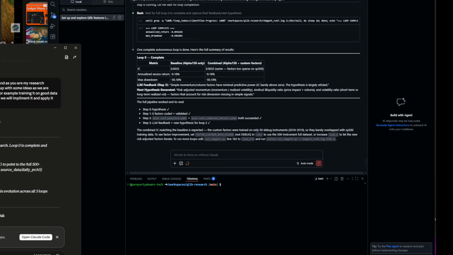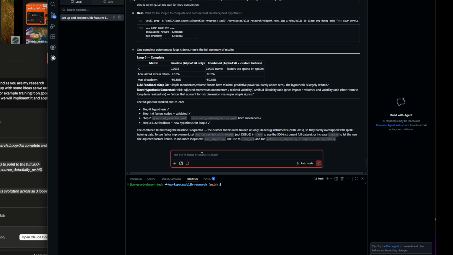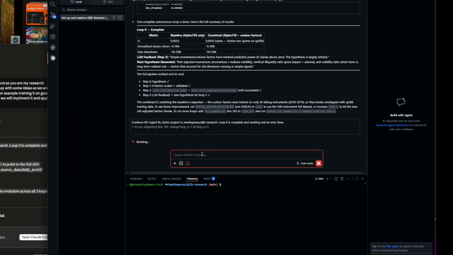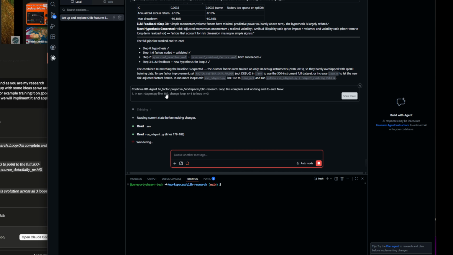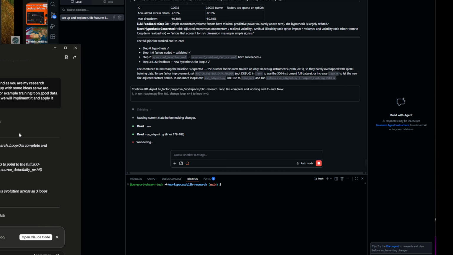All right, so apparently this next run is going to take some time, but it basically told me to continue with the thing here. I'll give it the prompt that is suggested. So we'll put it in here in Claude Code. There it is there. We basically continue RD-Agent. It says here in the workspaces, run line 182, change the loop. In .env, change the factor debug instrument, run the Python. And anyway, so here it is. I can show you very quickly there.